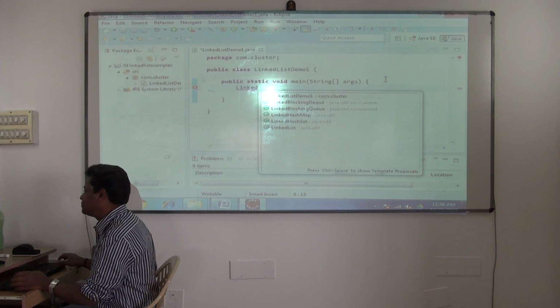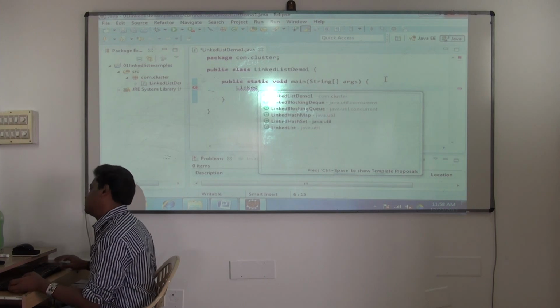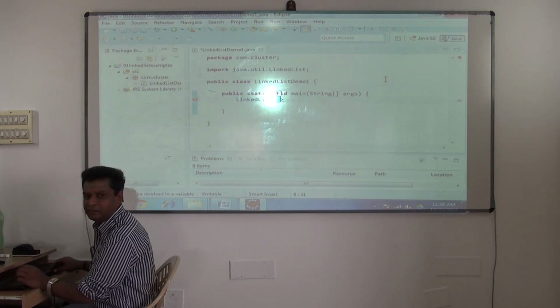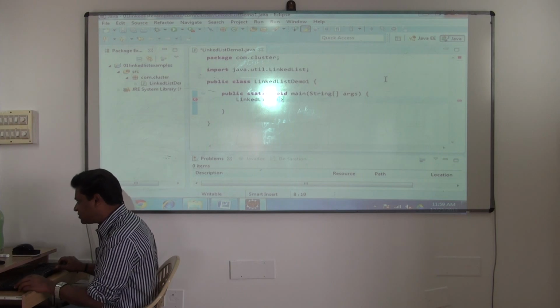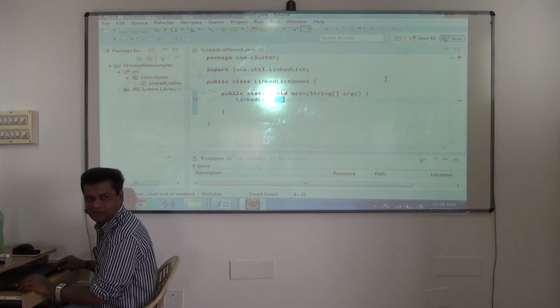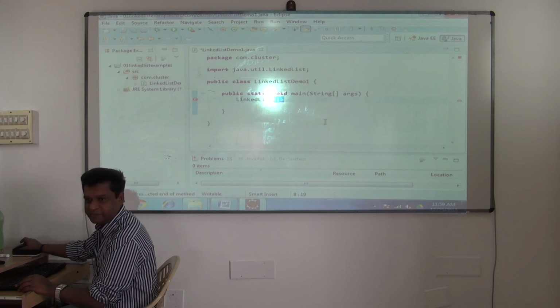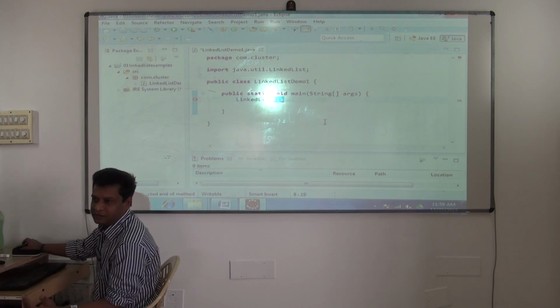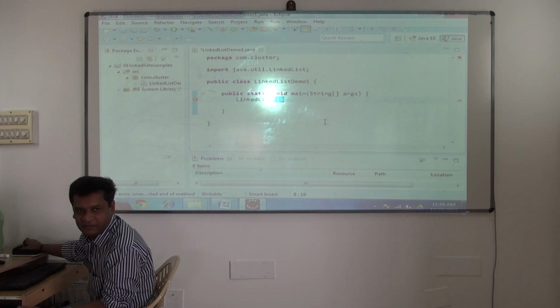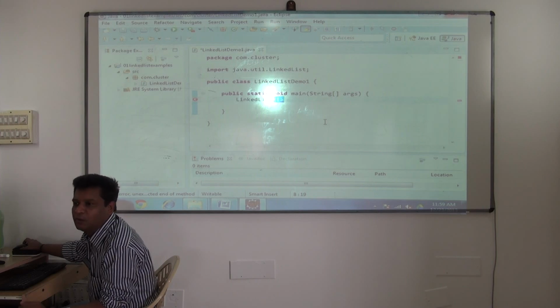LinkedList, Ctrl+Space, so you can say import it. Automatically it imports. And when you import, see, this diamond is coming out here. The first time it's coming out to you. This is the new syntax. This is called generics. So in 1.4, generics was not there. Generics was the support which was added in 1.5.